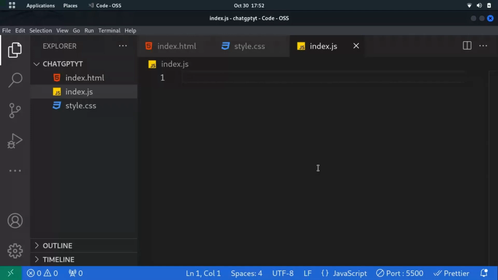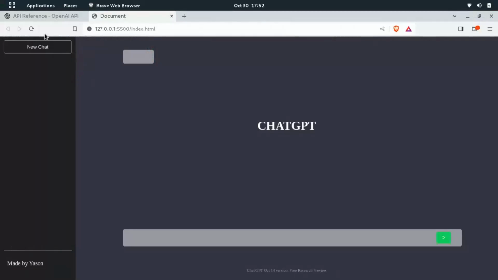So the first thing to do in our JavaScript, we have to figure out how to get our API secret key, because this is what we are going to actually use in the application. So without it, we are not going to work with the ChatGPT application. So we have to get the API key.